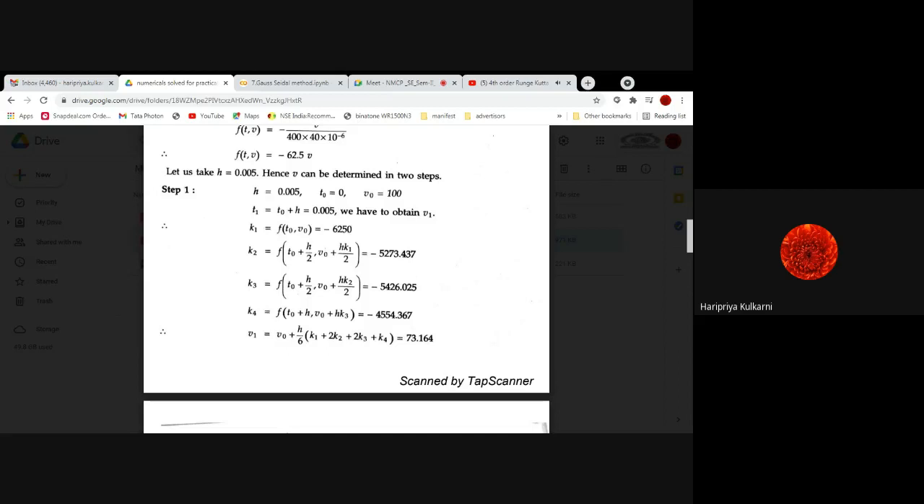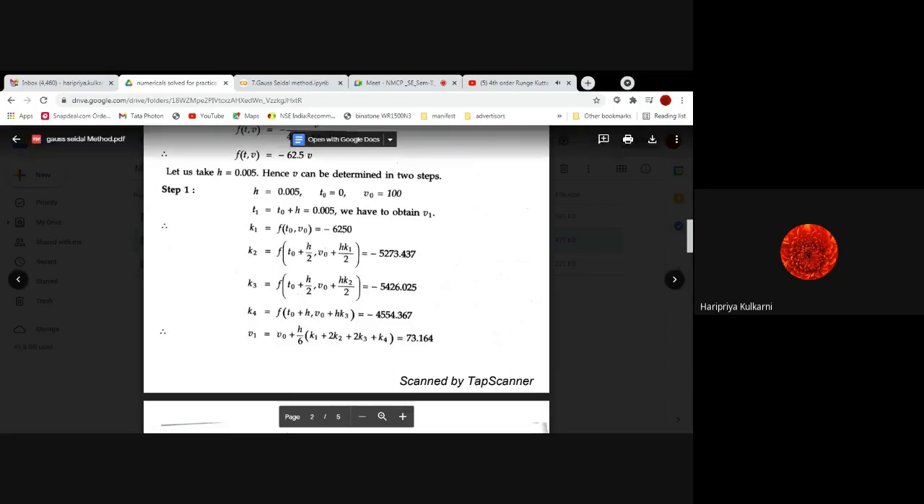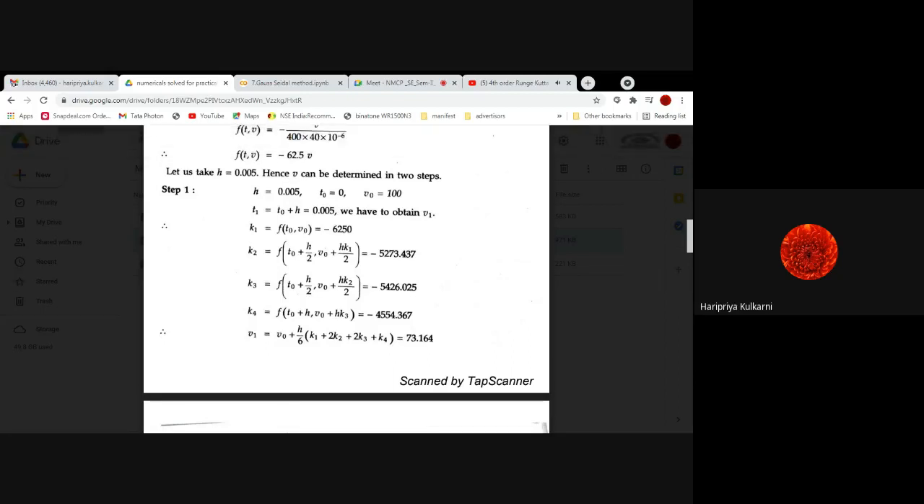Similarly, you have to find out K3. You have to update the value of K2 here, so you will get a new value. So this is K3. Then K3 you have to place here in K4 and you will get K4. Once you have all the values of K1, K2, K3, K4, you can put them in this formula, which is V0 plus H upon 6 in bracket K1 plus 2 K2 plus 2 K3 plus K4.